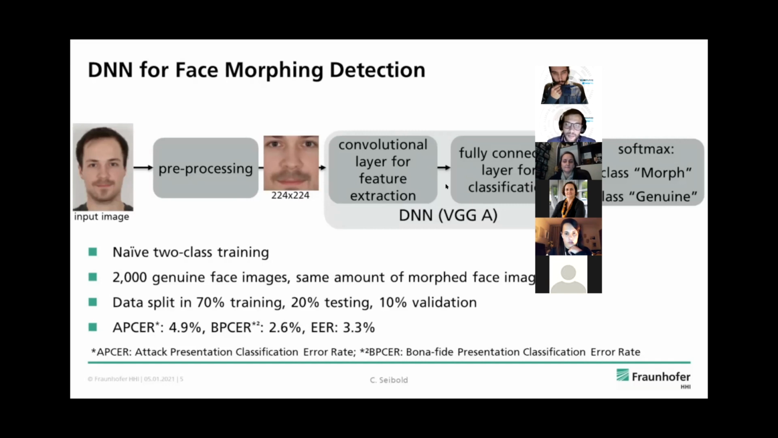In our experiments, we trained the network as a naive two-class problem, and the output classes are morph and genuine image. We had about 2,000 genuine images and generated the same amount of morphs. These images are split into a training set of 70% of all images, a testing set of 20%, and a validation set with 10%. And here just some details about the performance of the detector. The attack presentation classification error rate is 4.9%, the bona fide presentation classification error rate 2.6%, and the equal error rate 3.3%.